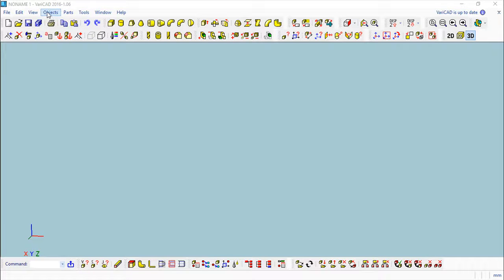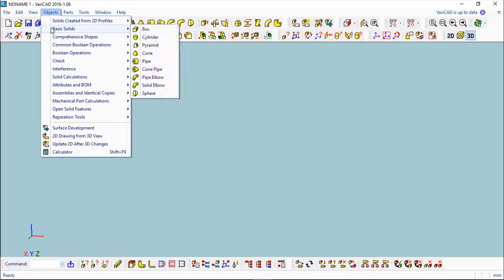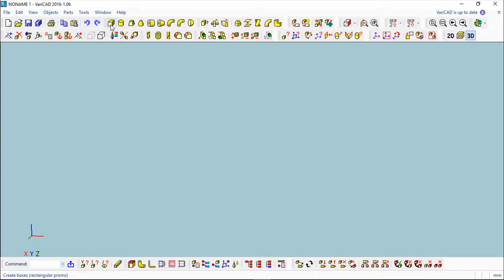Under the Objects menu, we have one entry called Basic Solids, and we have several possibilities which are also available in this toolbar. So going in one place or the other, it is the exact same command. And all these solids refer to predefined shapes where you can insert values and the shape is done. Let me show you quickly what the possibilities are.